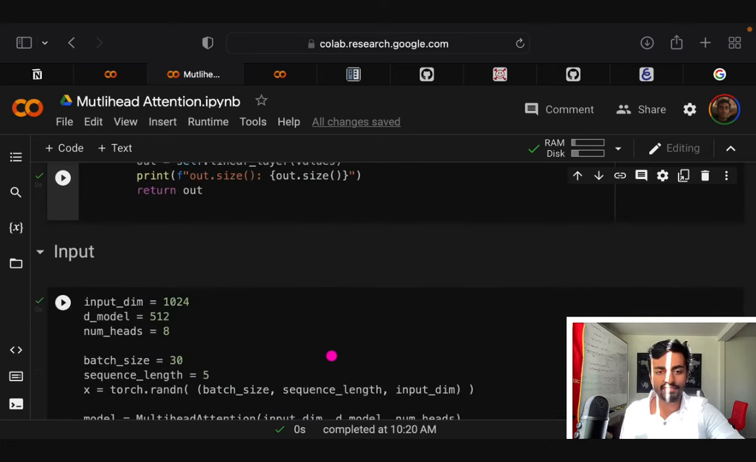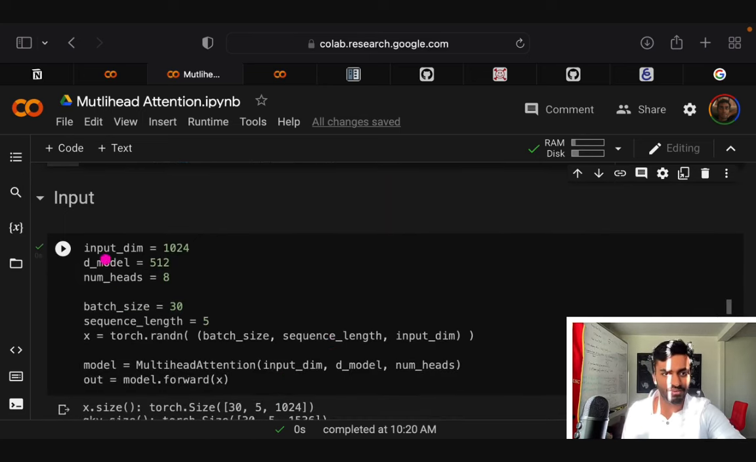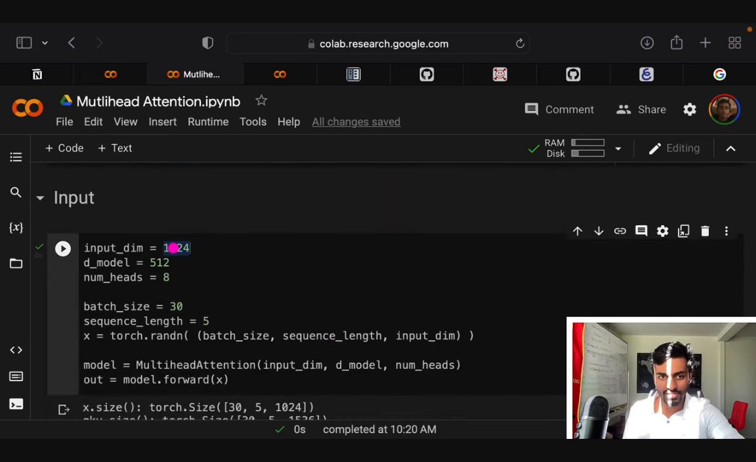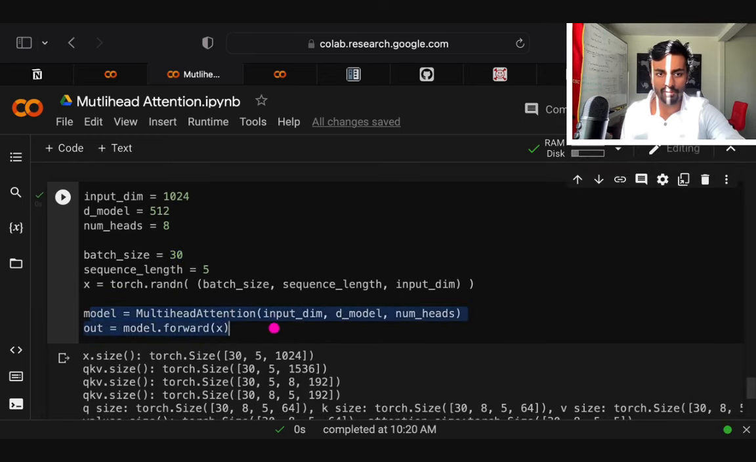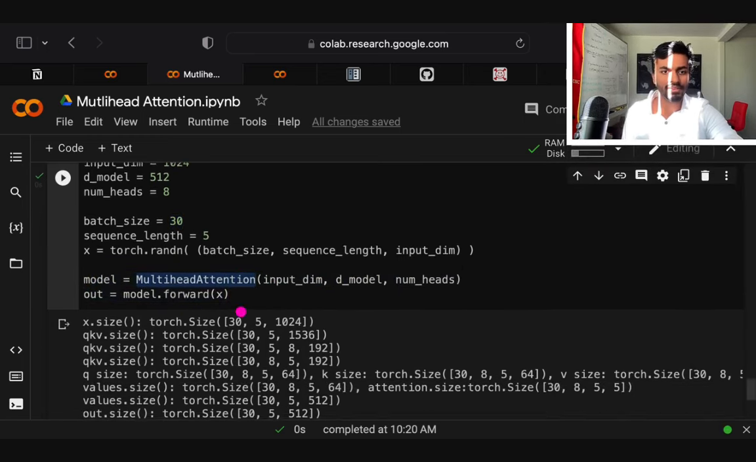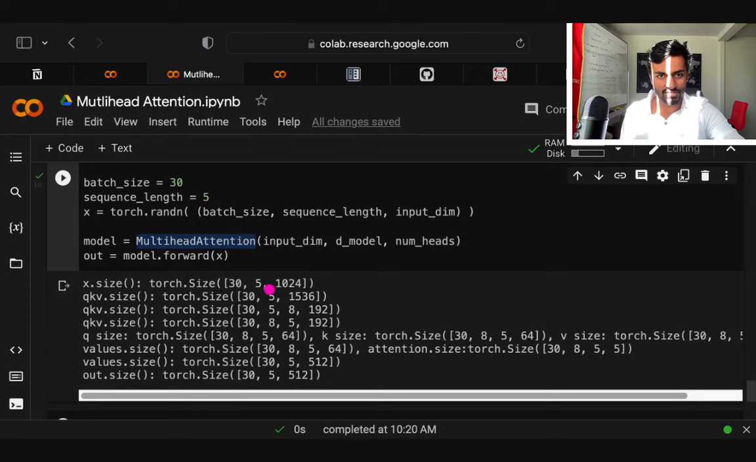Now, I executed this for some random inputs where the input dimension was much larger and the batch size was also something more reasonable. I just put it as 30 instead of just 1. And I execute the forward pass of this multi-head attention. You'll see the same kind of results, where for the input batch of 30, we have 5 words in the sentence, and it generates vectors of, let's say, 1024 dimensions each.